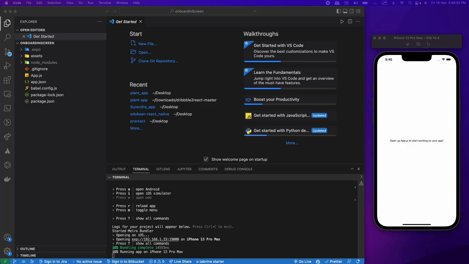New video. In this video we are going to look at how to add navigation to React Native. Let's say you have a number of screens and you need to add that to your application. So how will you do that?